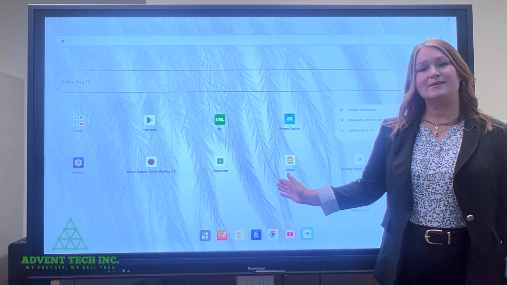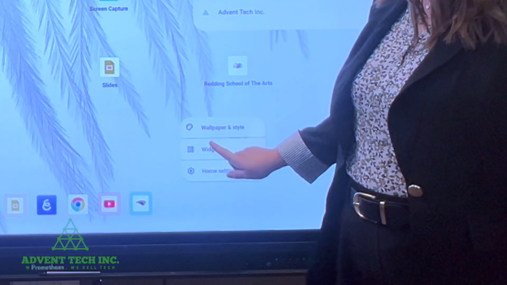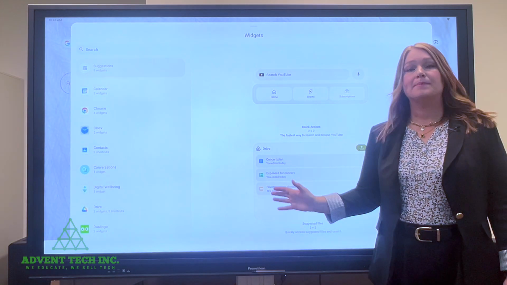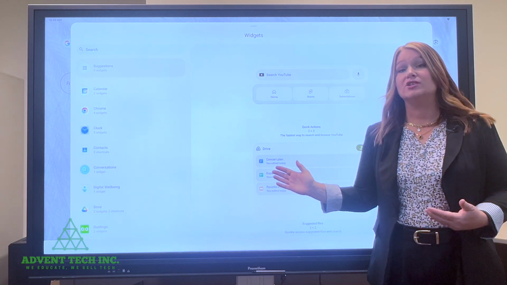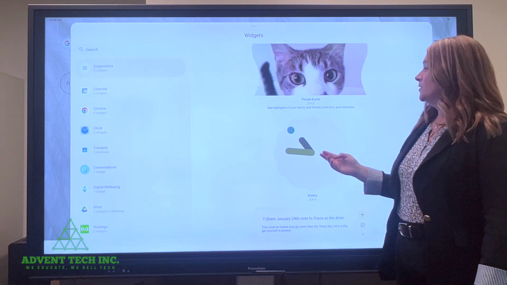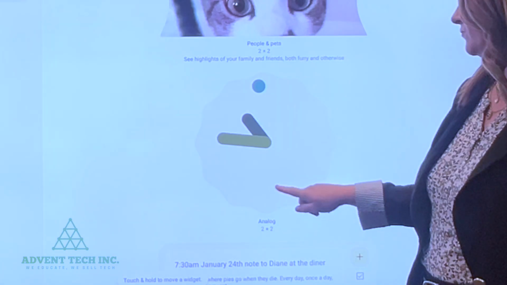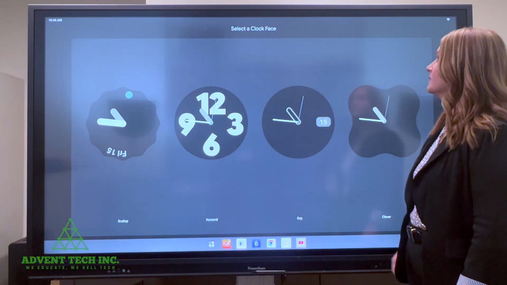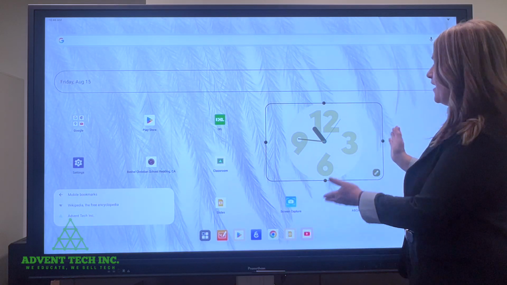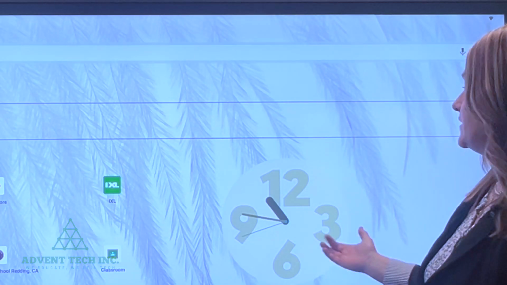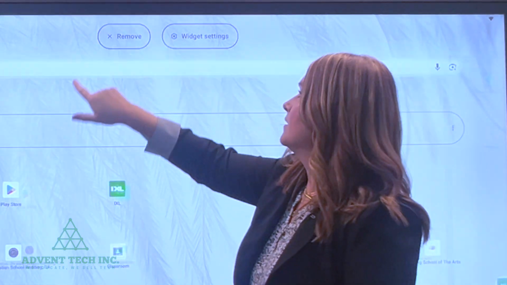If you want to customize your home screen even more by adding widgets, hold down at the bottom, click Widgets, and of all the apps that you've installed or that are native to the board, this will show you what widgets come with those apps that are available to you. For example, if you want a clock, an analog clock to be on your home screen, you can click this, touch and hold. Which one do you want? I want this one. Now here it is on my home screen. And if you decide you don't want it anymore, again, hold it down, remove.